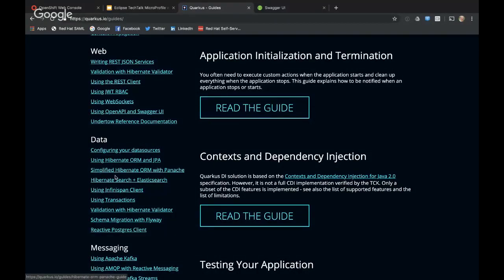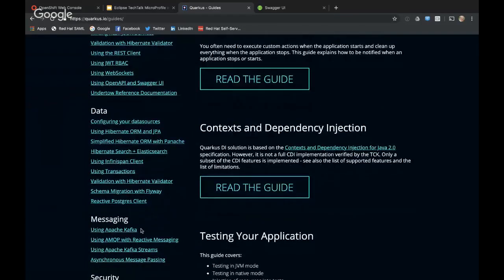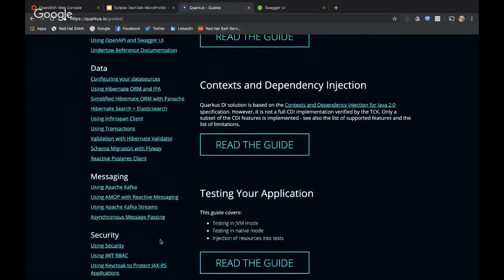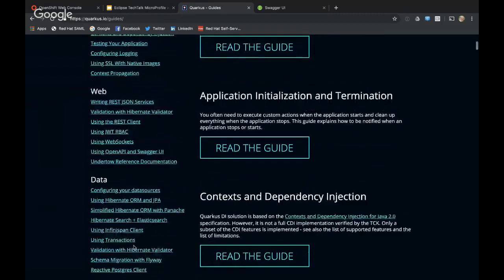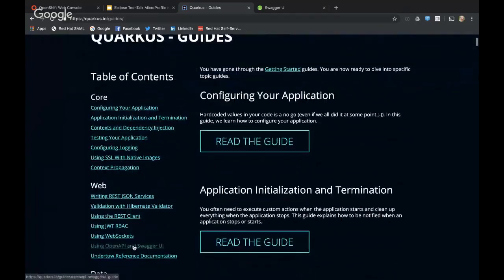There's a Mongo extension being worked on right now. All sorts of web style extensions. Some of them I showed you. Messaging with Kafka, and reactive messaging with MicroProfile reactive messaging. Some security extensions. So there's actually quite a bit there. I thought we had some Camel guides here too.